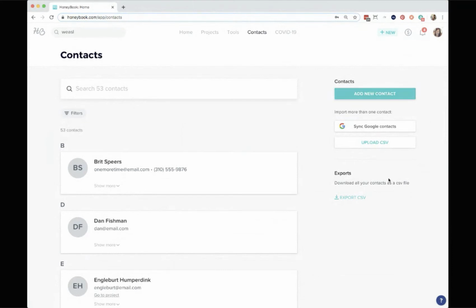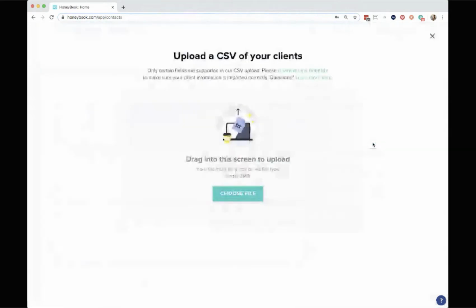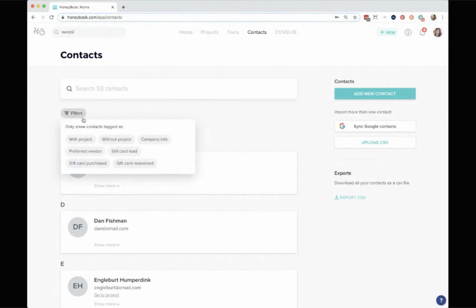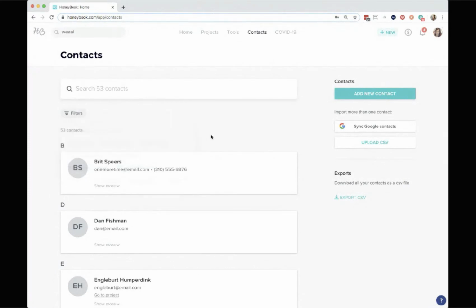Or again, if you're newer to HoneyBook and maybe you already have a list of clients that you want to just get in there in one fell swoop, lucky for you, we have an upload CSV option and a template in which you can make sure that your formatting is correct and everything gets in there. Once your clients are in your contact list, I can search, I can filter in a few different ways, so I can find who I'm looking for really quickly.